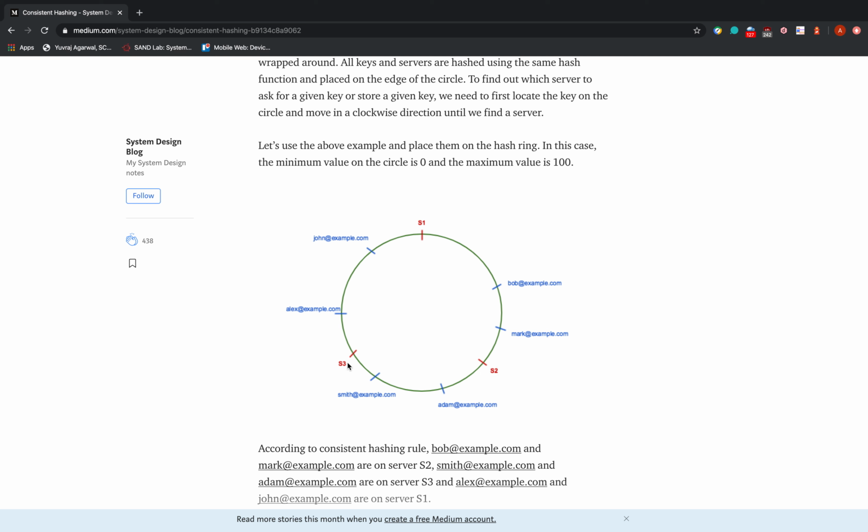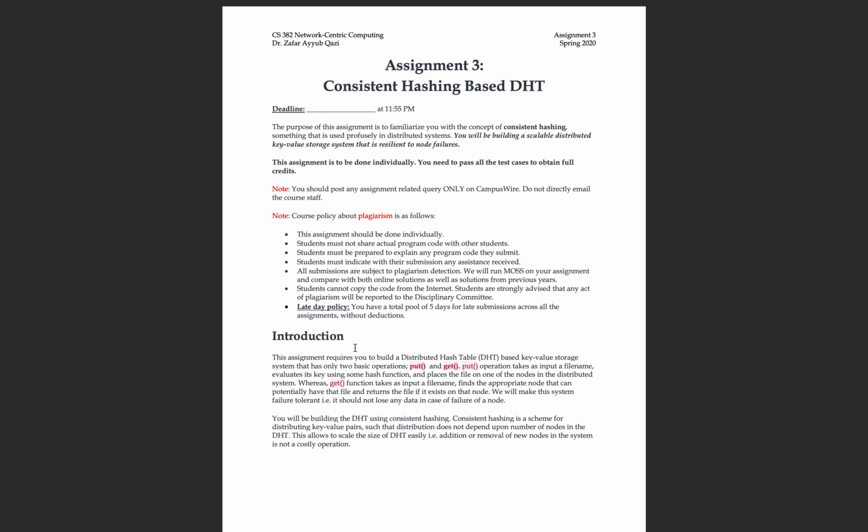Similarly, if I want to add a new node, for example s4, in this DHT system, and let's say s4 comes right here. Now nothing would happen to these keys, only alex at example.com would be hashed to s4, which lies here in the ring. So as you can see, we've significantly reduced the cost of a node joining or leaving the DHT. So this is what consistent hashing is, and this is what you will be implementing in this assignment, right?